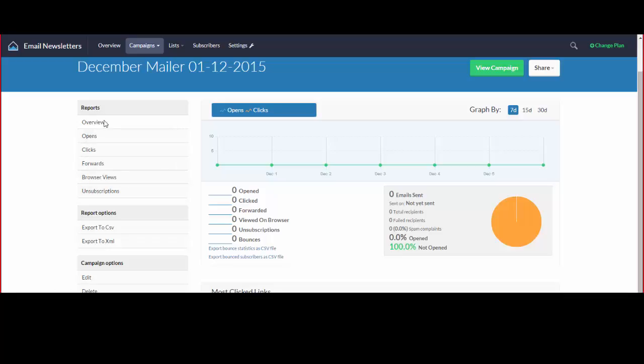So currently I'm on the overview, but I'll be able to see email opens in more detail, clicks in more detail, forwards, browser views, and unsubscriptions. On each of these pages, including the overview, I can then choose export to CSV, which will export those statistics in even greater detail.